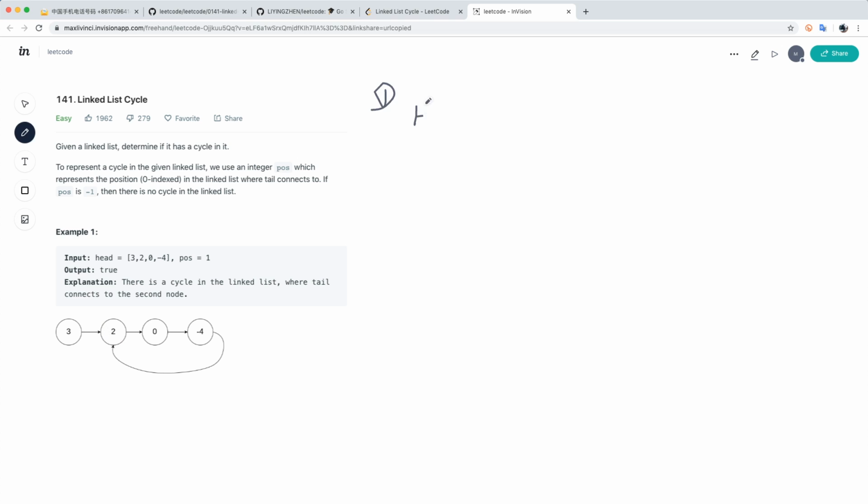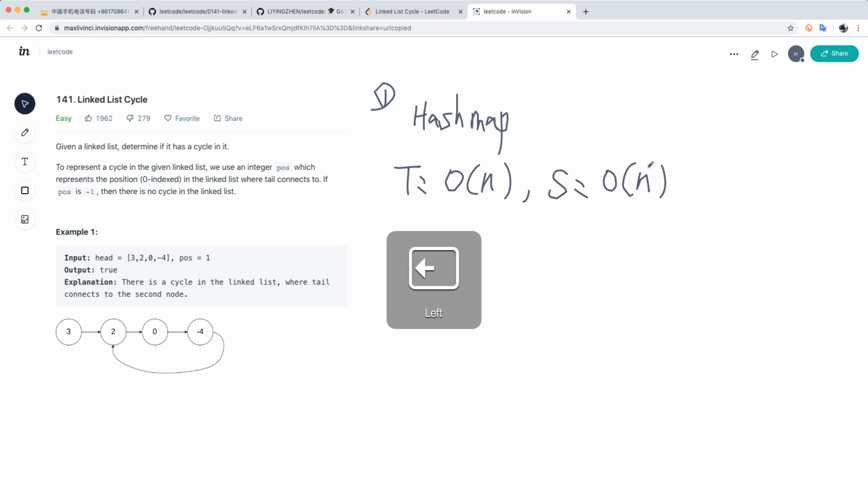And store the nodes that we visit, right? And the time complexity for this algorithm is O(n), space complexity is O(n). Let's see how we implement the code.